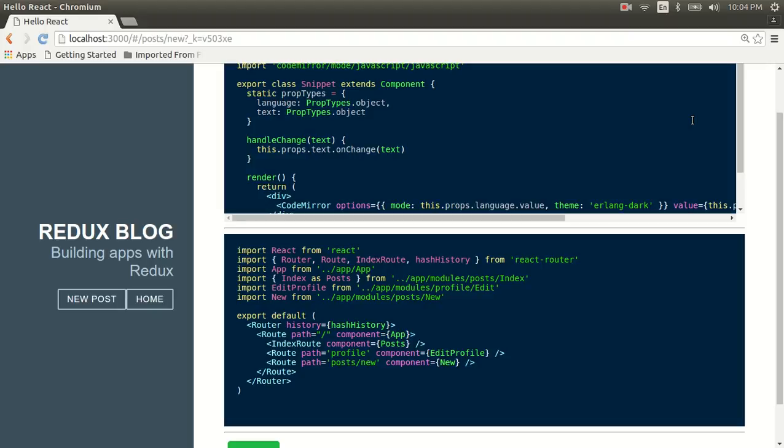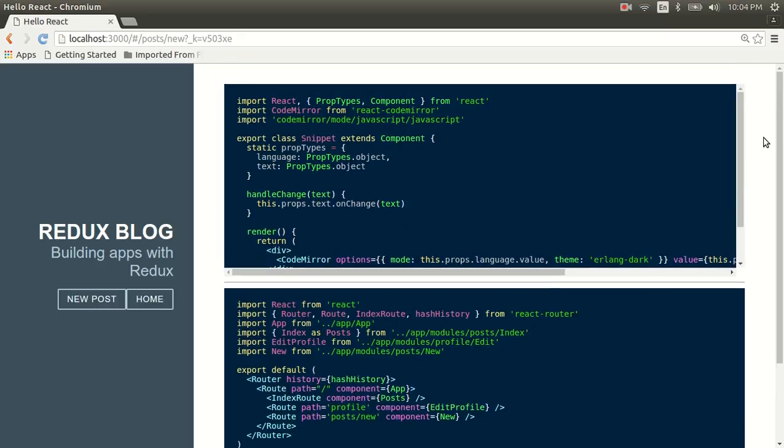Hello again and welcome. In our last video, we started building our tech blog, allowing users to enter in code snippets with syntax highlighting, as you can see here.